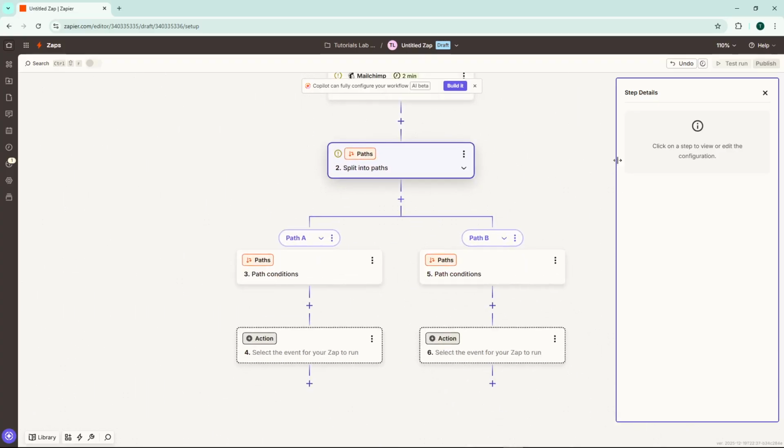Once you select Paths by Zapier, the system will automatically create two default paths for you, labeled Path A and Path B within one path group. These paths represent different routes your data can take based on the conditions you define.